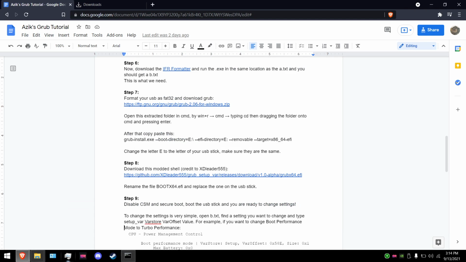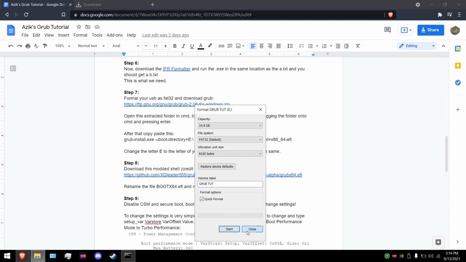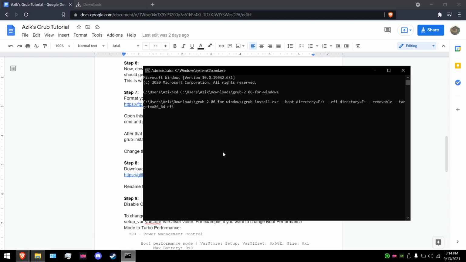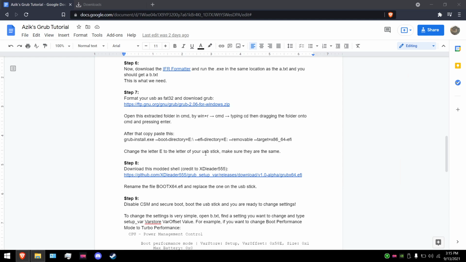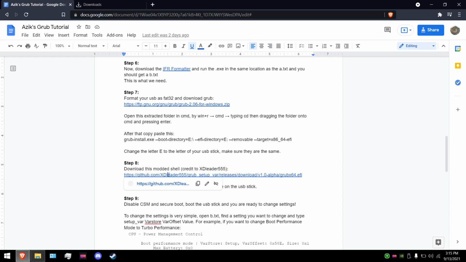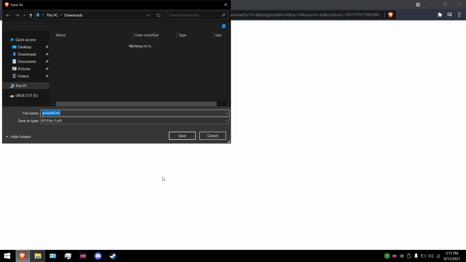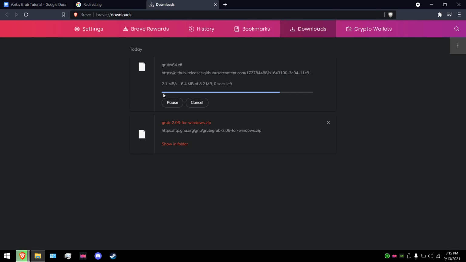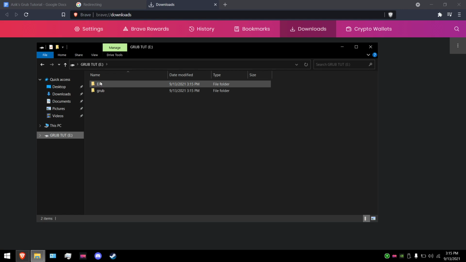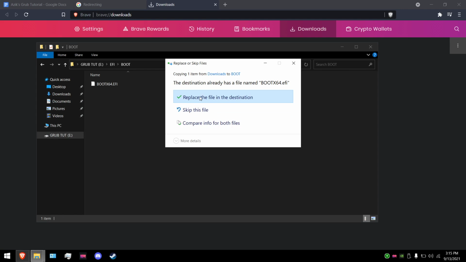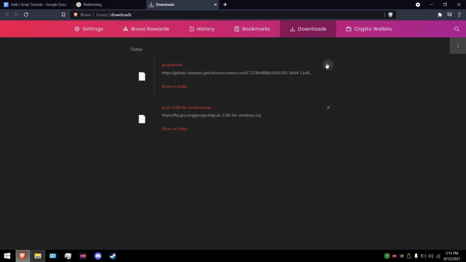and once this is complete, just press OK, close, and copy paste this in, enter. It should install it, just wait a bit, and it should say installation finished and no error reported. Once this is complete, we will download this modded shell. So just save it, rename this to bootx64, copy it and put it into EFI boot and replace the file in destination.